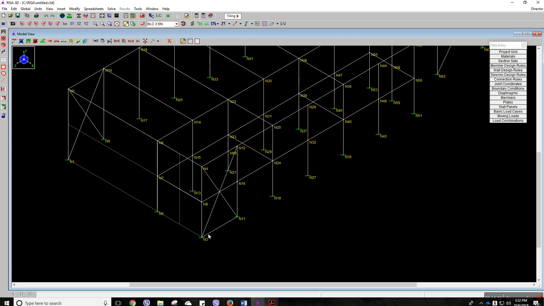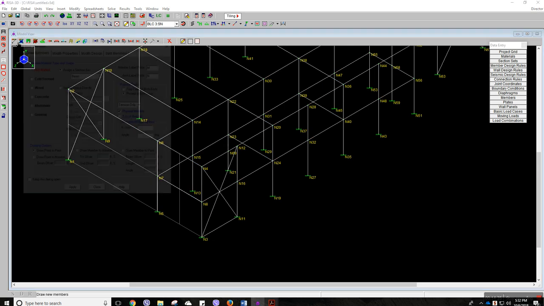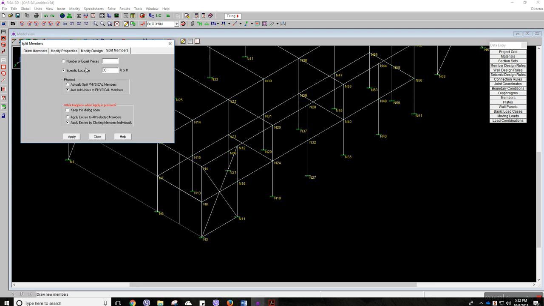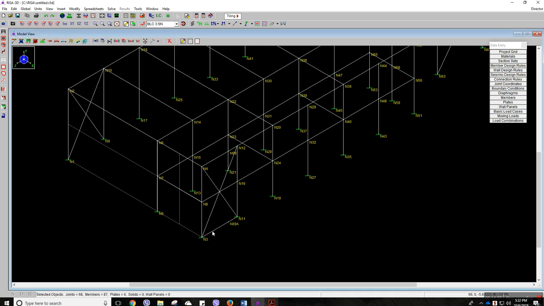So in our case, this is the first point. Go to the draw member icon again, split member. This time we are going to split at a location based on distance, not on the number of equal pieces. We are going to use 13.2 feet. You can apply any percentage or feet. Here also we are just going to add the point, applying it on the individual member. Click OK and click here.